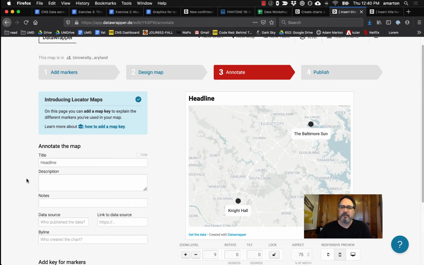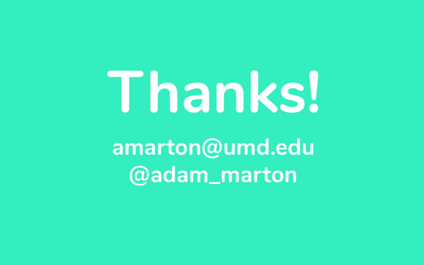So this is by far the easiest type of map to make, but can be really useful in news design. So I hope you enjoyed learning about DataWrapper, and I hope you have fun creating infographics and maps using this great program.